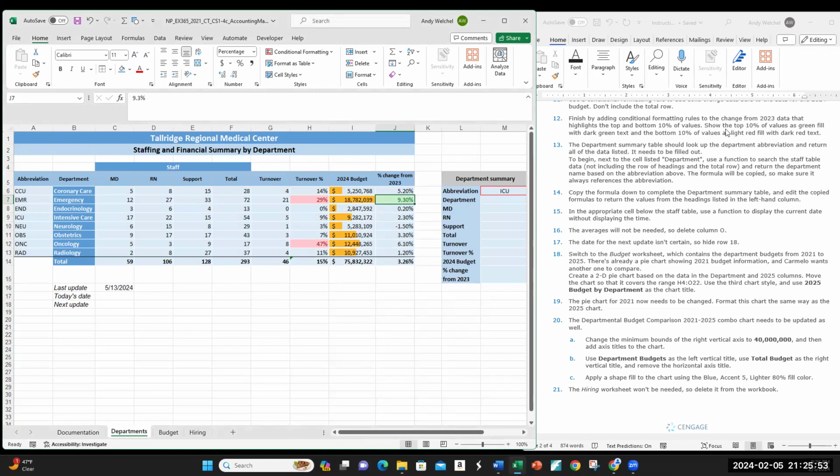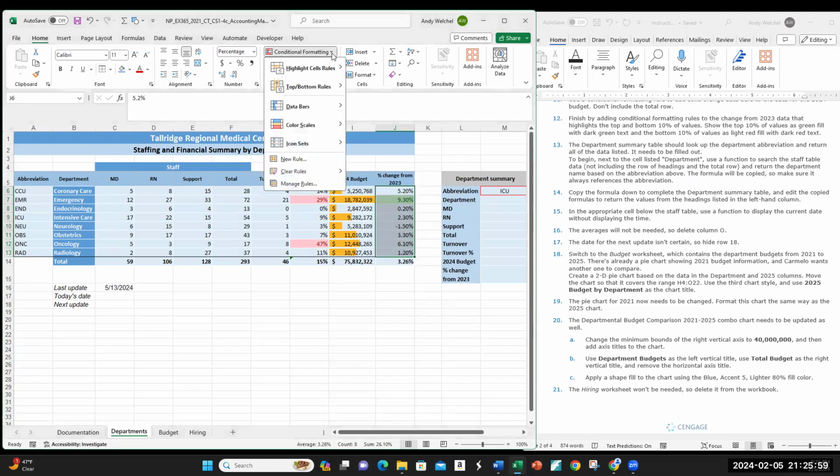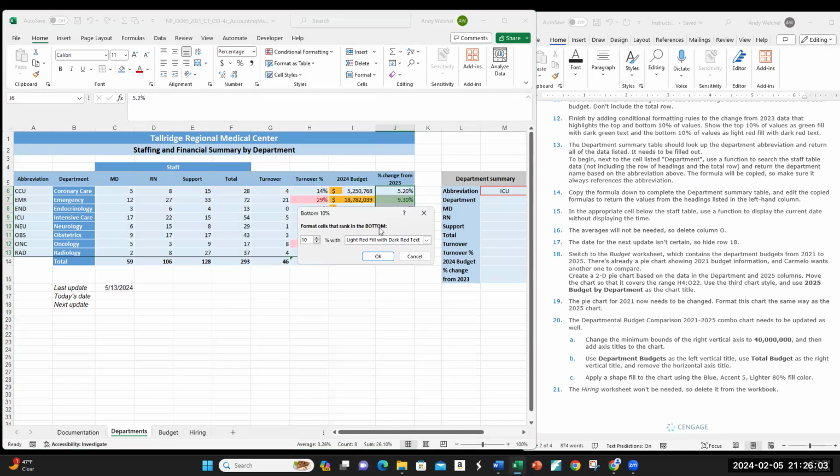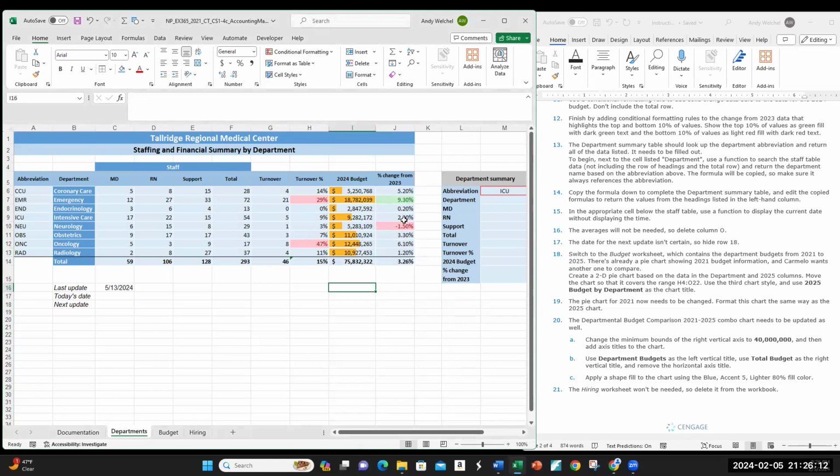And we want the bottom 10% to be different. So highlight them all again, conditional formatting, top and bottom rules. We'll do bottom 10% and we'll do light red fill with dark red text. So click OK. So there you have it. They're the worst. They're the best. Okay.